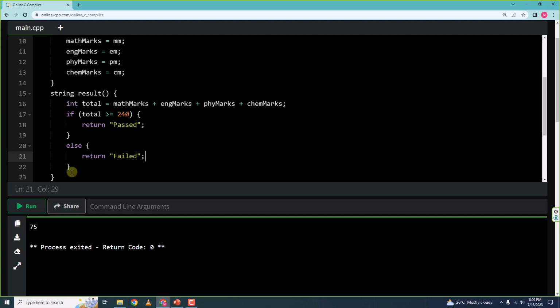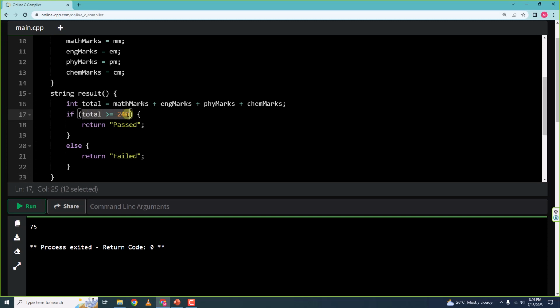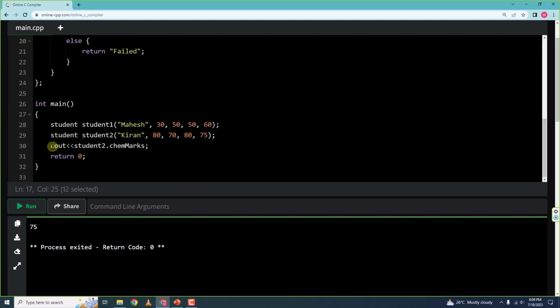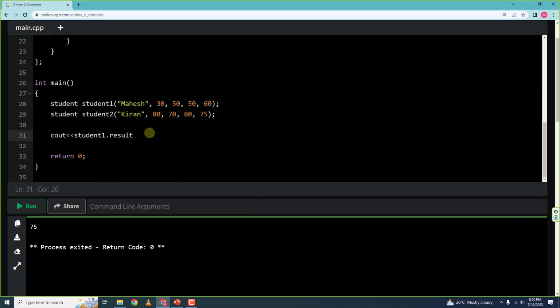So I have my method here. This method is used to check if the student has passed the exam or not, and the condition for passing is this. Now let me go here and delete this. So I have created two objects now. I want to check if student 1 has passed. So what I will say is cout, student 1, because I want to check if student 1, Mahesh, has passed or not. Student 1 dot result. What is result? The name of the method. So I'm calling the method. I will use this and run the program.